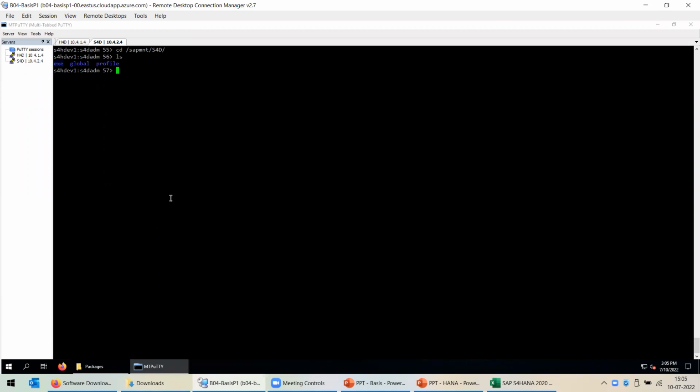This is the directory of my kernel. This is the kernel directory for everyone's /sapmnt/S4D/exe. It contains the Java virtual machine, the non-Unicode, and the Unicode directory, which contains all your kernel files. Under Unicode, it will be for your architecture. We are using Linux x86_64. If you are using Windows, then it will be something different. It will be WinNT.